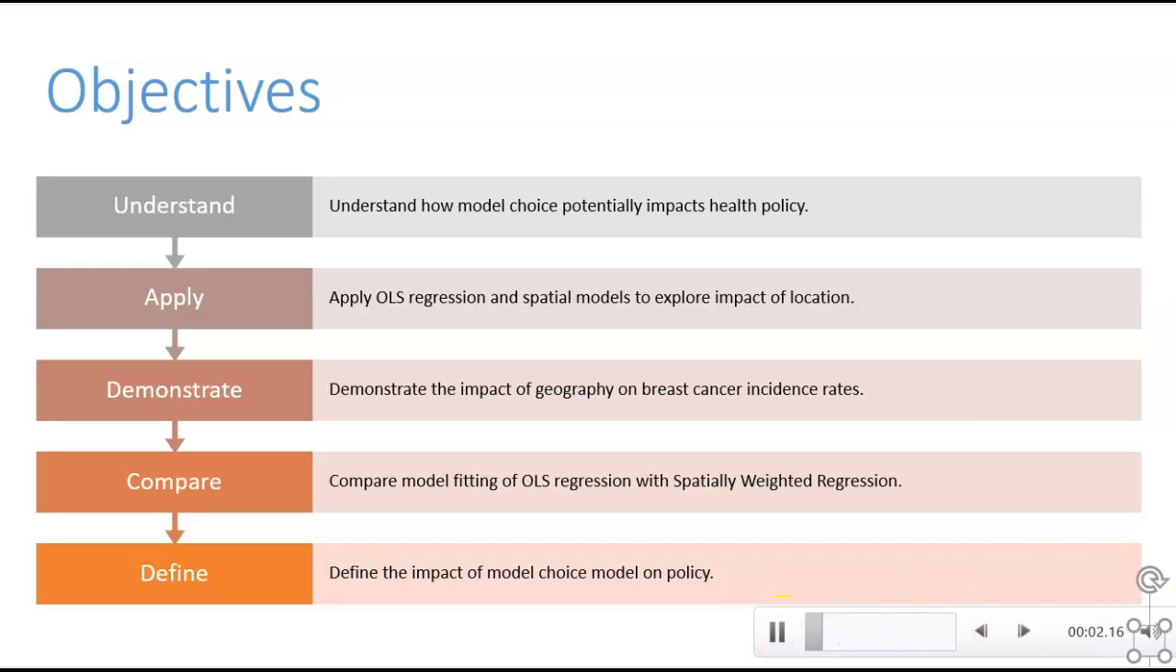Our objective today is to really understand how model choice potentially impacts health policy, especially when dealing with spatial correlation with the data. And to do this, we're going to compare an OLS regression model with a geographically weighted regression model.